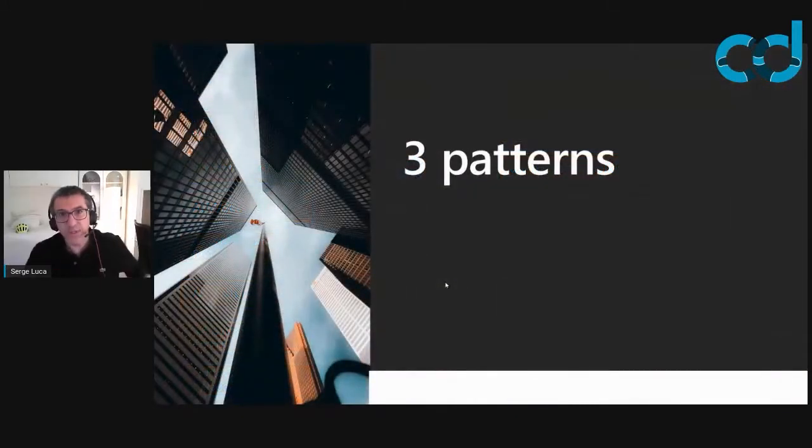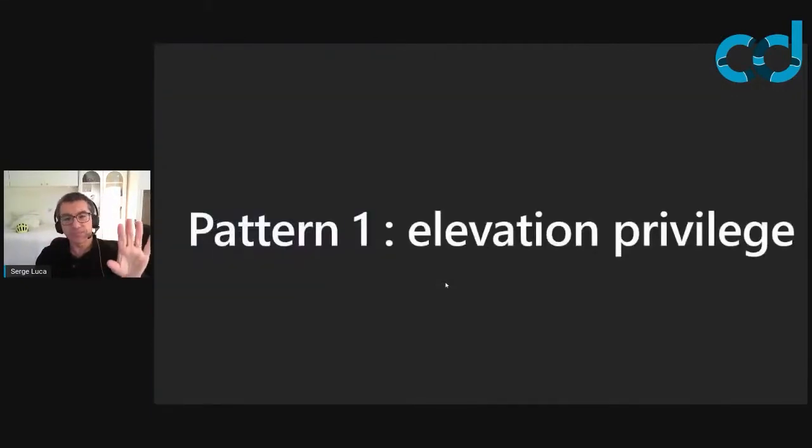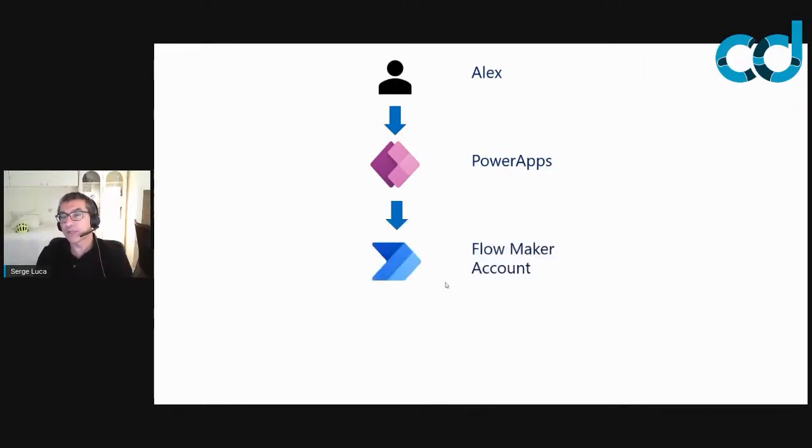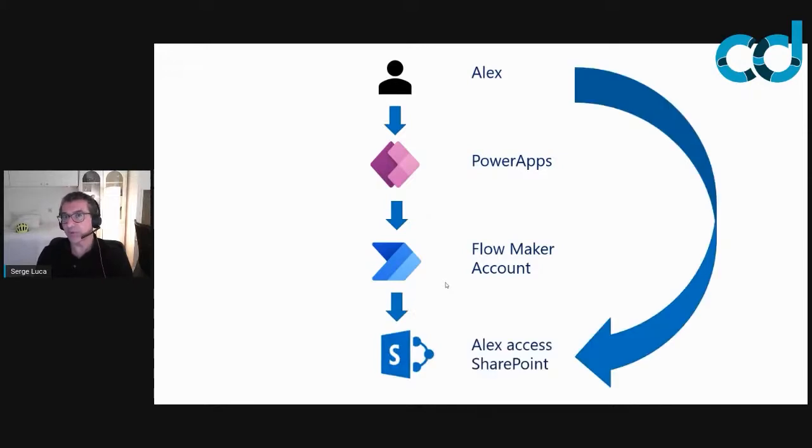So now let's take a look at three important patterns. The first one is elevation of privilege. If you have Alex calling a Power Apps application, and the Power Apps application calls a flow to do something special, and the flow is created with the Flow Maker account, and the flow accesses SharePoint. Who will access SharePoint? Actually, Alex will access SharePoint, not the Flow Maker account. That's very important because if your flow needs more privilege than what Alex can do, you are stuck, right? So you need to find a workaround, which is quite easy.